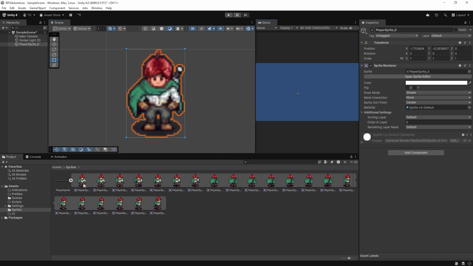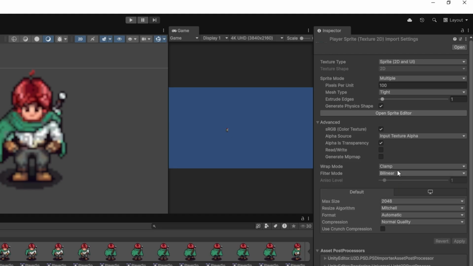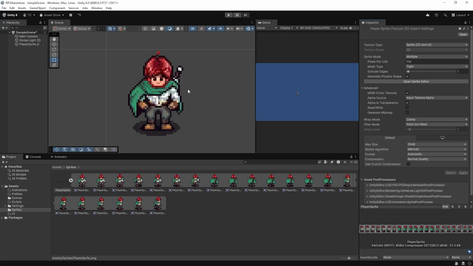That's because of Unity's default filter settings. To fix that, select the main player sprite sheet in the project window. Then in the inspector, scroll down to filter mode and set it to point, no filter. Click apply. Now the sprite is sharp and pixel perfect, exactly how a retro RPG should look.